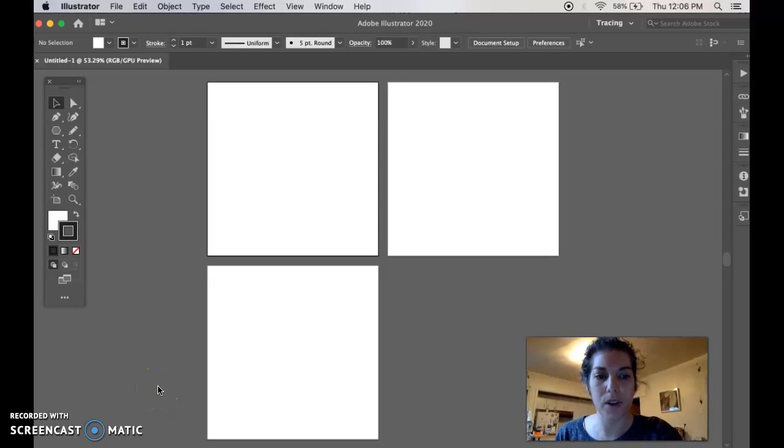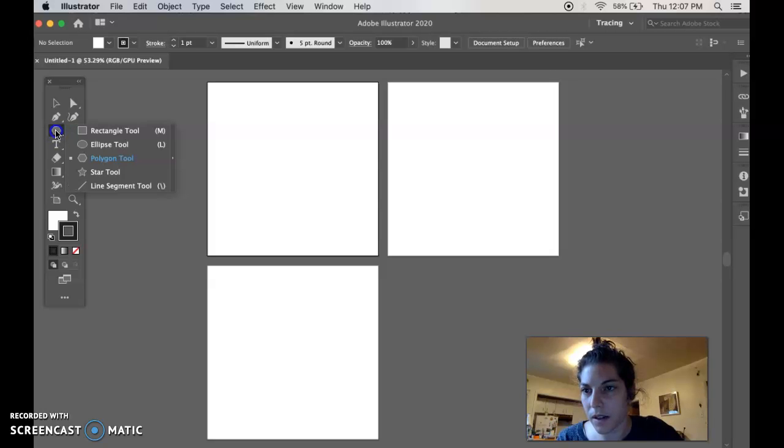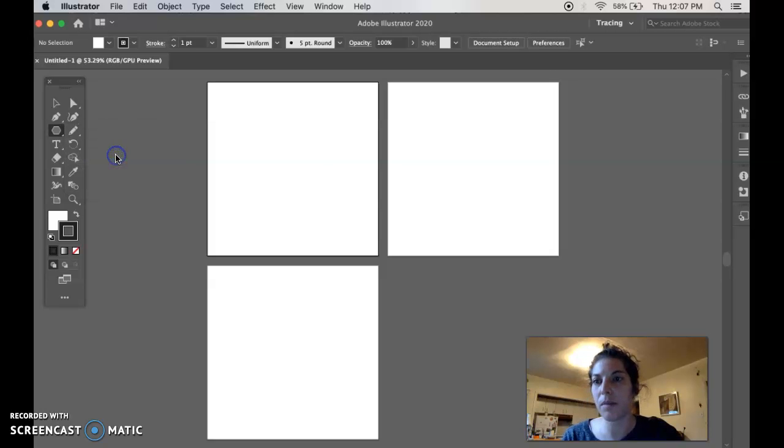Okay, let's put some triangles into these artboards. These artboards are 5 by 5, and I'm going to click on the polygon tool, which is right here. It's inside of the rectangle tool, so you need to find the rectangle tool and then go down to the polygon tool.